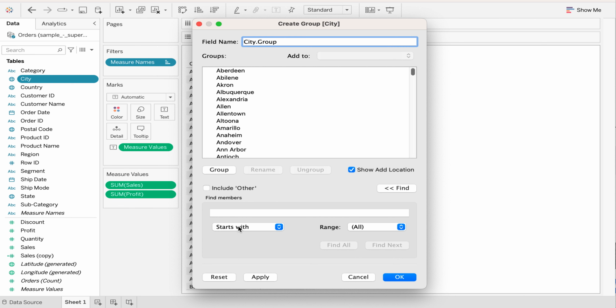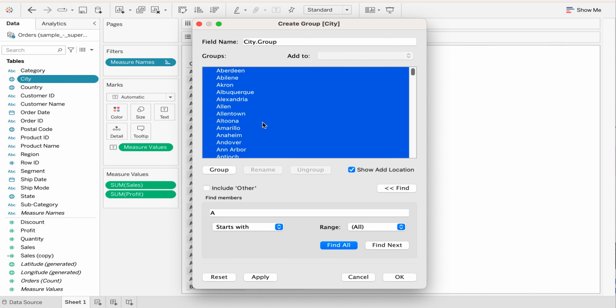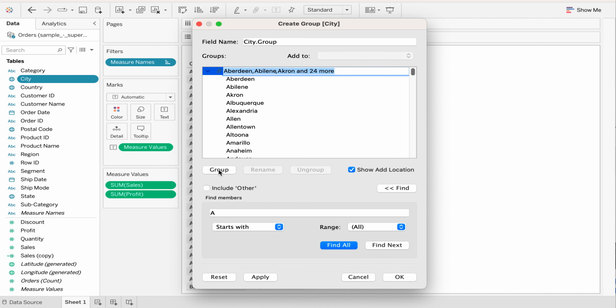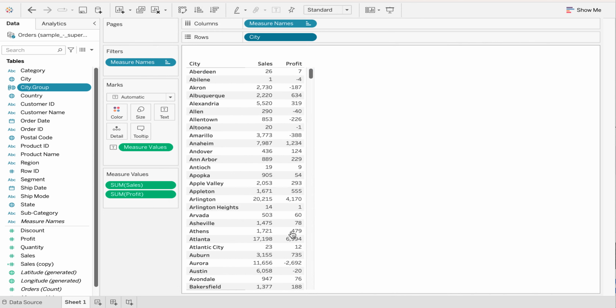So I will use start with A. So any group that starts with A, I want to put them all together, right? Find all. So these are the cities with names starting from A. So when you find them, you group them. You click on group here, it will group all of them together, right? And then we will apply this and okay. So that's my city group here, right? And then you okay this, right?